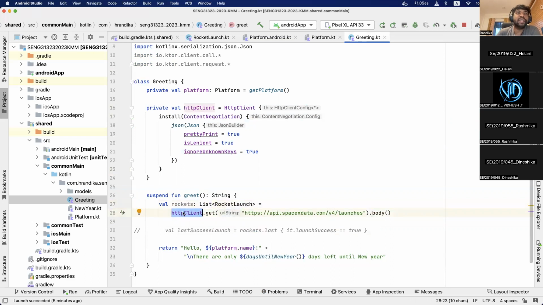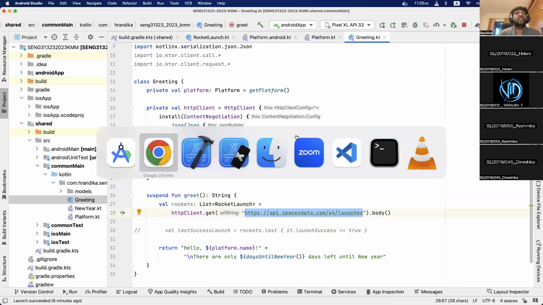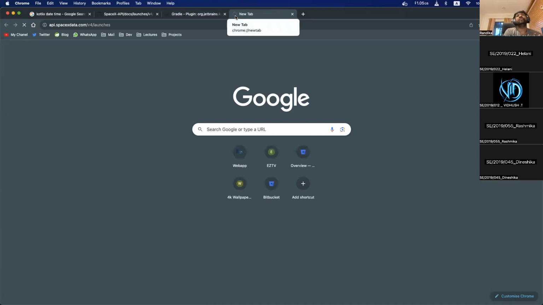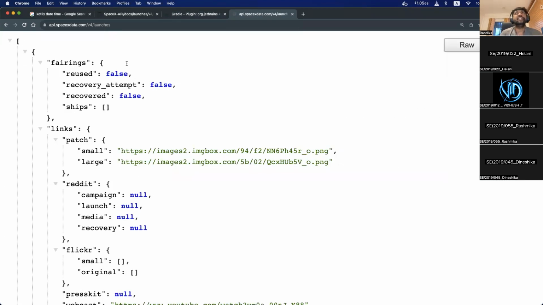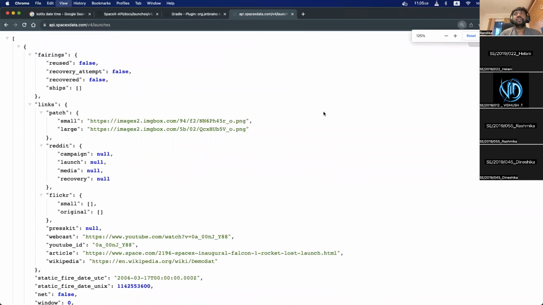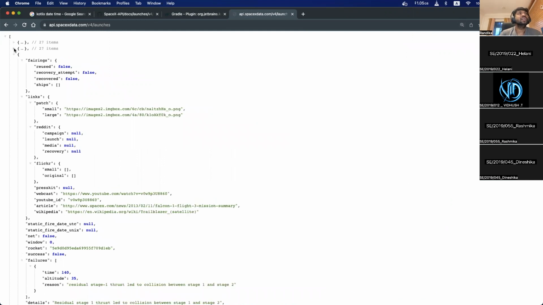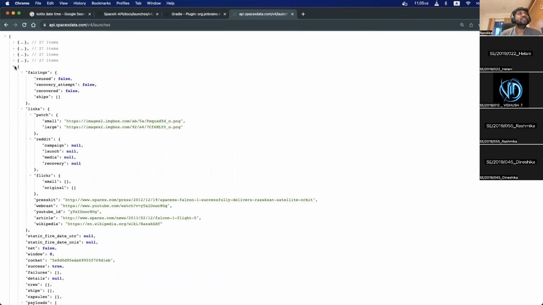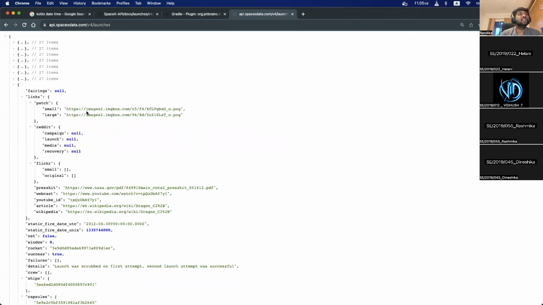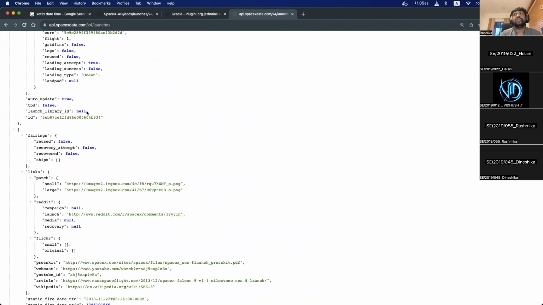So we call the HTTP client. We call the get method, and we will have all the space data, and we will get the body. And so we will get a list of rocket launchers. If you go to this URL, you'll find all the information that we are talking about. Okay, so this is the raw version of the things that we are talking about. There are almost 10 items or something like that. So it has all the information about the rocket launches.